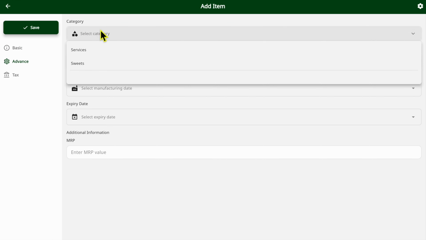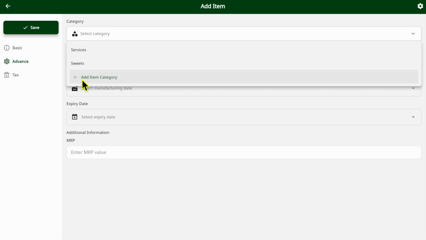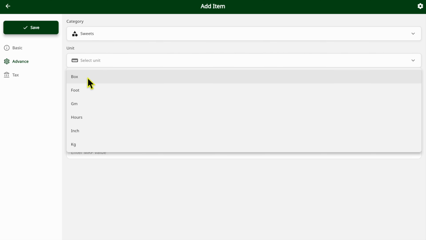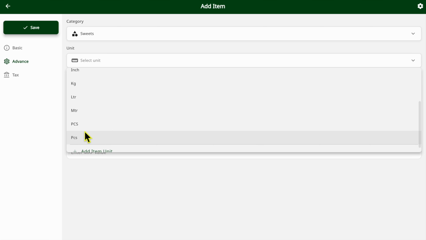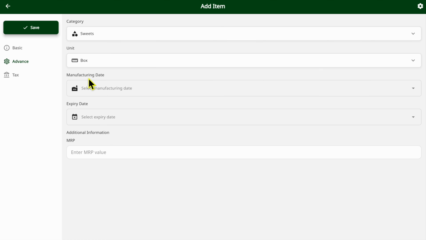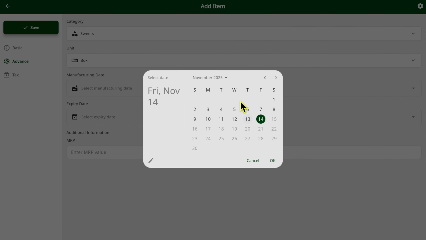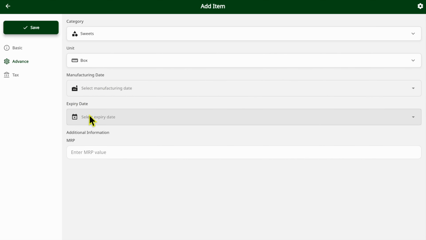Switch to the Advanced tab. Select or create a category to group similar items. Choose a unit of measurement like pieces, kilograms, liters, or hours. You can add new units directly from the drop-down if needed. For products with dates, you can optionally set manufacturing and expiry dates using the date pickers.